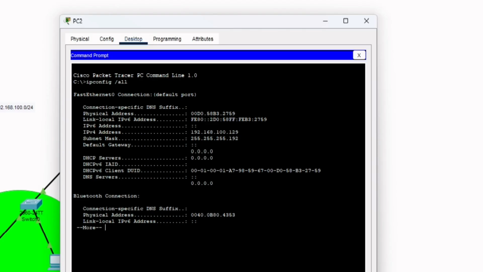So if we look closely, we can see the physical address, which is the MAC address in here, and right below it is the link local IPv6 address. And if we compare these two, look at the last bits in here, they're the same, and we can see that this link local IPv6 is derived from the MAC address.